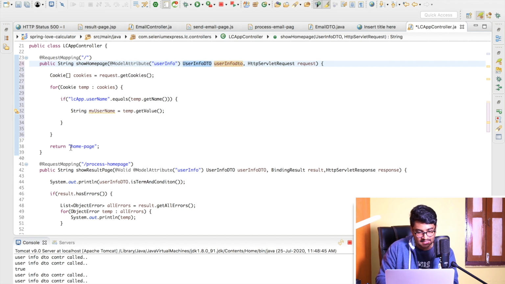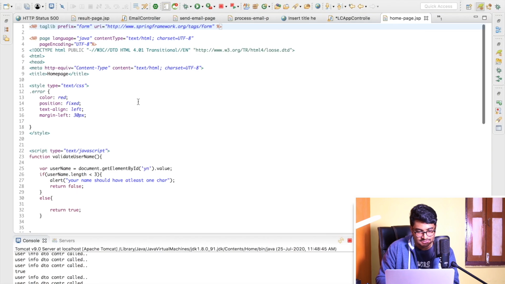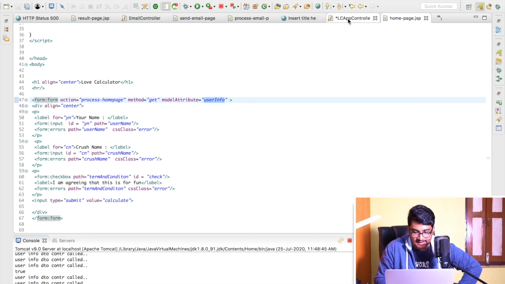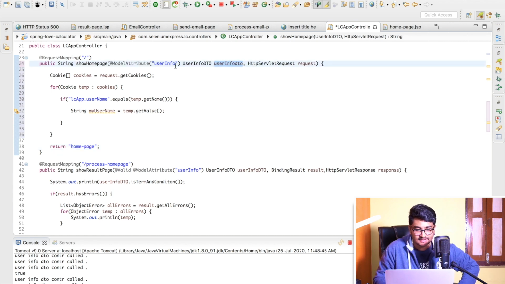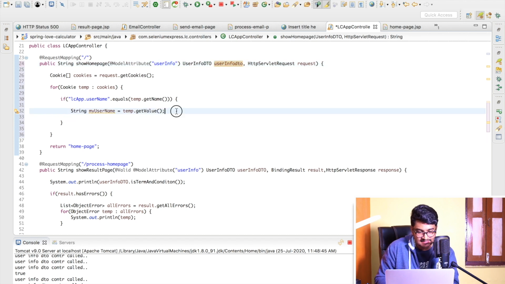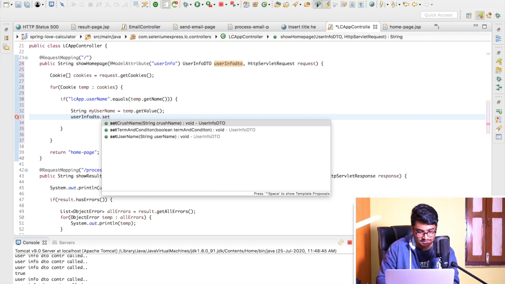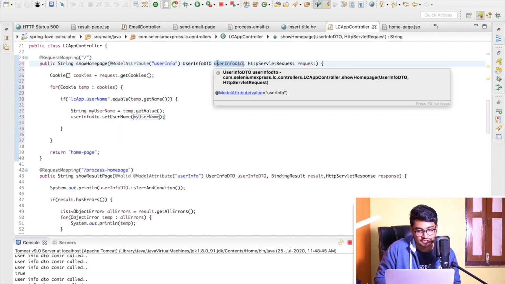And if you see this home page, if I go here, Command Shift R, and if I go to this home page, right here, where is the form? This is the form we are using. And here we are using the user info, which is a model attribute. And inside this model attribute, for the first time, there will be nothing. That will be an empty object we are creating. We are not setting any value. So right here, we can say we have the username value. So with this DTO, what we can do is userInfoDTO dot setUsername, and we already got the username, myUserName. So this will get set to this particular username.